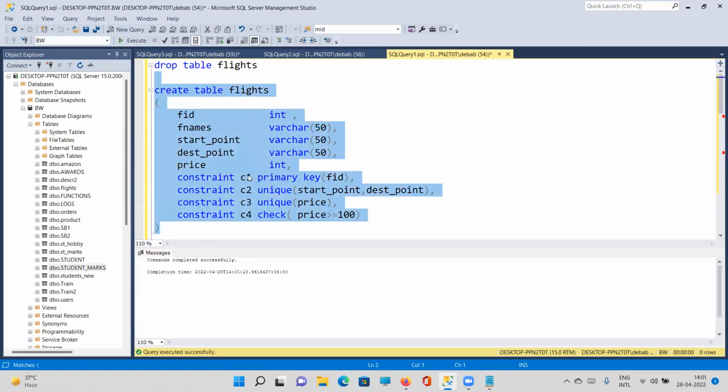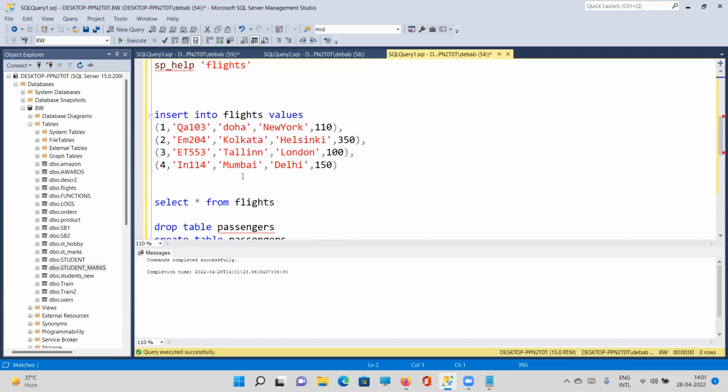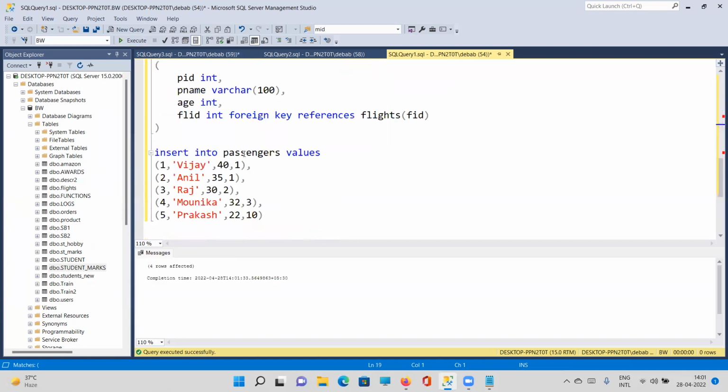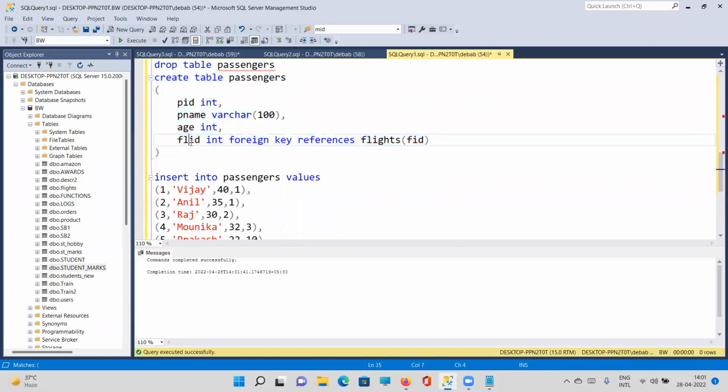So this is the rule, the key you will be referring to should be the primary key of that table. So if I execute these details once again, and now if I create it back, now I'm saying this passenger flight ID, FLID, should refer to FID all the time. And FID should be the primary key of the table, not any combination. It is mandatory.